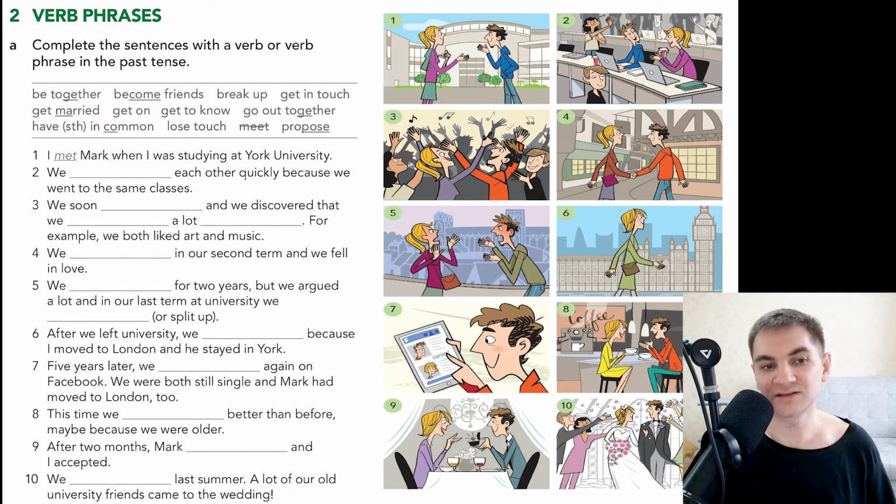And look, this task can be tricky because the story is in order, but some phrases have very similar meanings. So you will need to think carefully about the logical sequence of a relationship, like meeting, becoming friends, falling in love, breaking up, and so on.